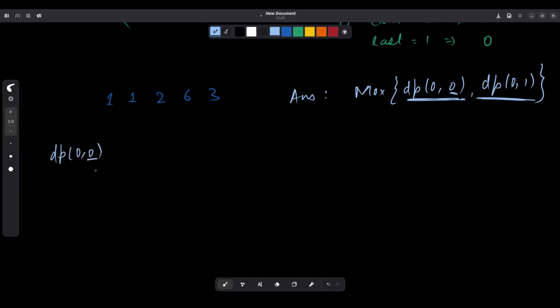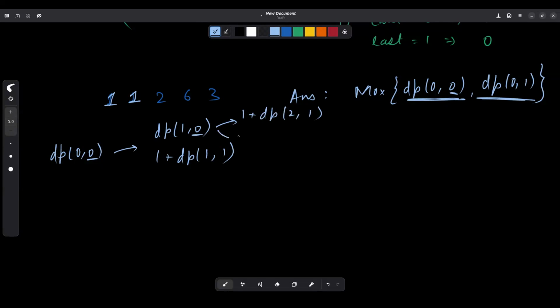Since the last was an even number, I need to take an odd number. And since this is an odd number, I'll have these two transitions, DP of 1, 0 and 1 plus DP of 1, 1. Further from DP of 1, 0, index 1 also has an odd number. Since the last was even, I have the transition 1 plus DP of 2, 1, or I could have just skipped and gotten the transition 2, 0.